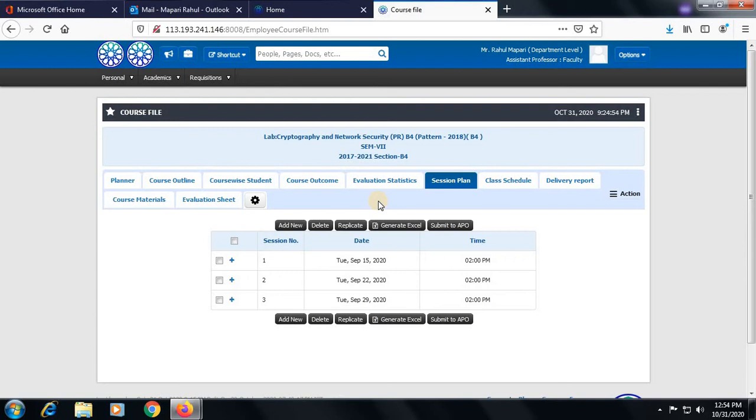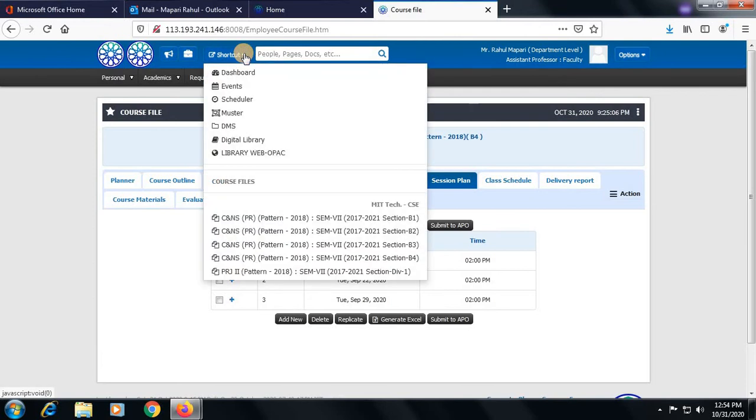Okay. Now we will discuss how to fill attendance in this particular course file. So to fill the attendance, we go to the shortcut. In shortcut, there is an option called scheduler. So click on this scheduler. Remember that we are always going to use this scheduler for filling the attendance.